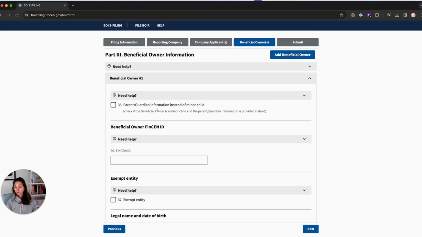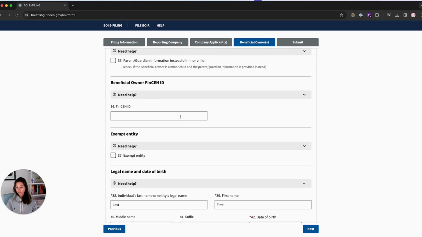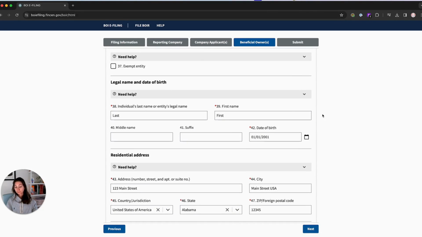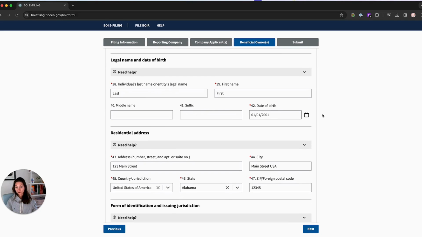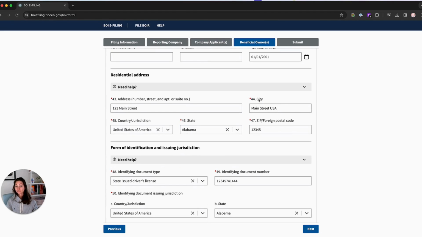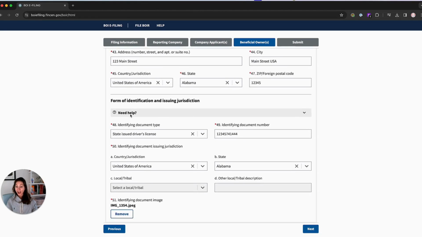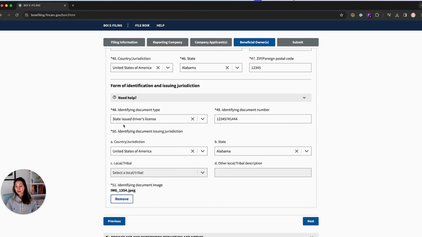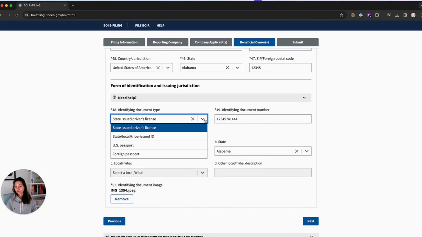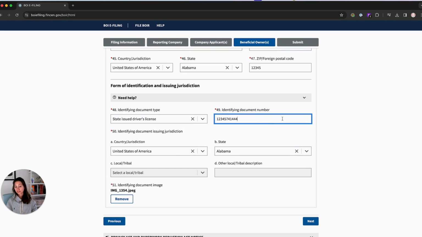So if for some reason the beneficial owner is a minor, you would check this box. If the beneficial owner has a FinCEN ID, you would fill that out there. If it doesn't, then you're going to go ahead and complete the information. So you're going to put last name, first name, date of birth, the beneficial owner's residential address. You're going to complete this information down here. So you have to select one of these identifying documents and then fill in the identifying document number, where it was issued, and then upload an image of it.